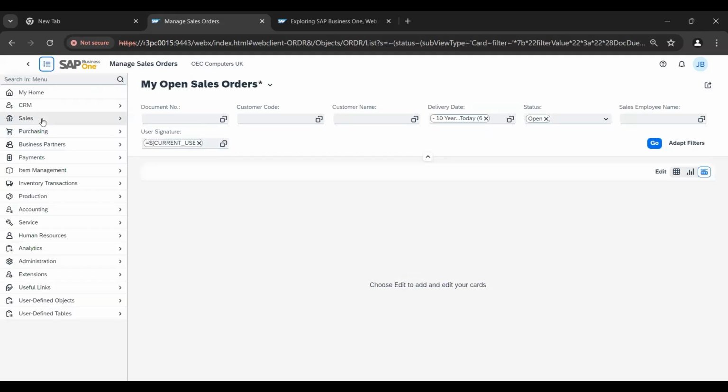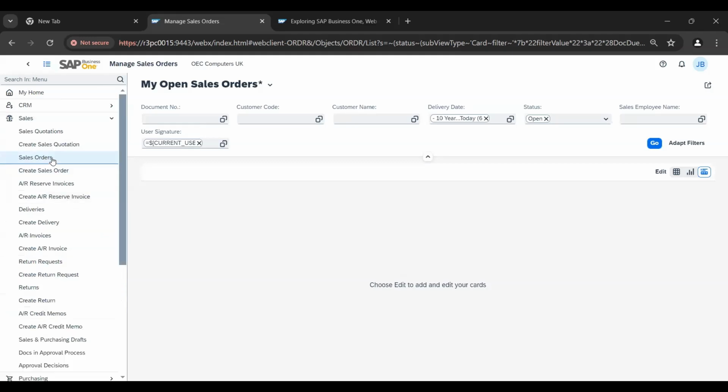Okay, so for this, I would like to go to the sales order process so you can see how it works on the web clients.